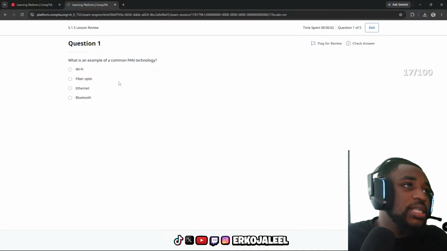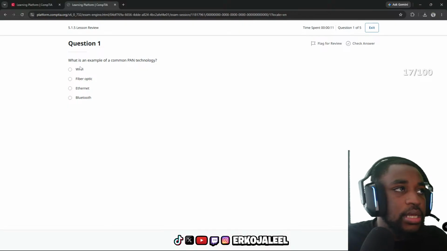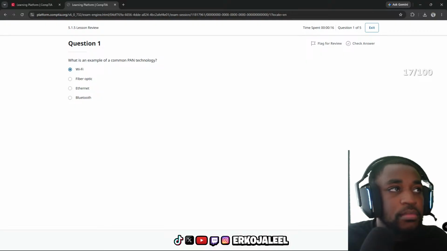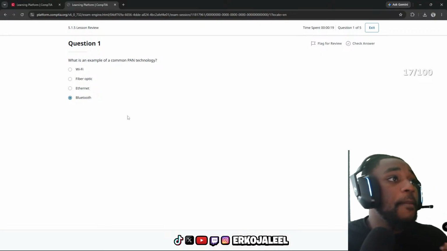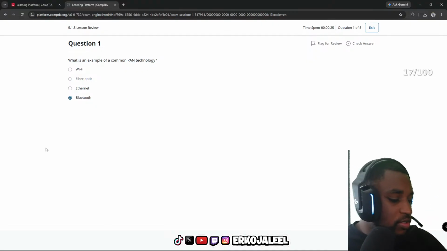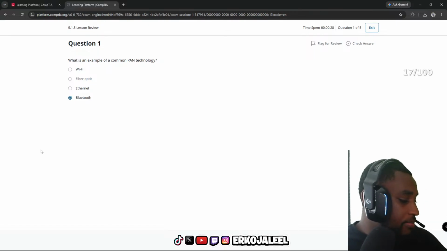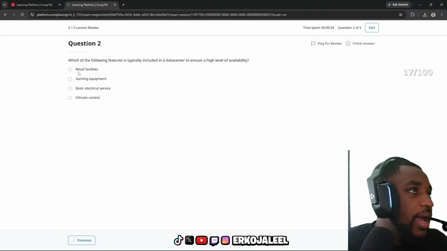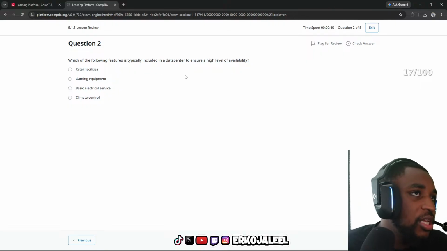All right, bet. Question 1. What is an example of common PAN technology? That's personal area network technology. PAN is Wi-Fi. No, Bluetooth. PAN is personal area networking, which is headphones, computer mice, and stuff like that. All right. Which of the following features is typically included in a data center to ensure a high level of availability? Climate control.